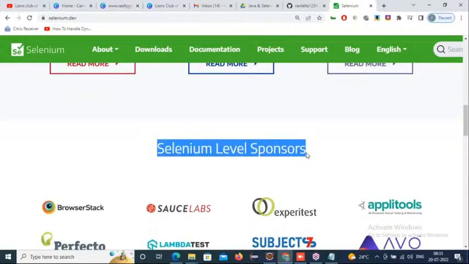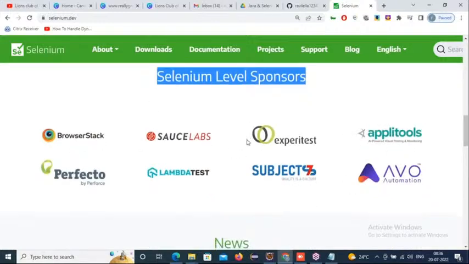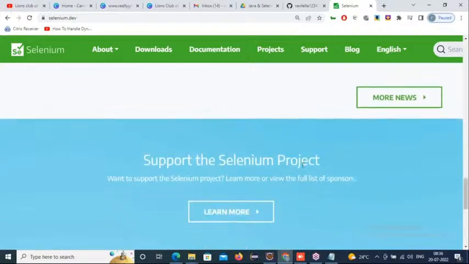As I said, Selenium is a non-profit organization. There are many levels of sponsors, and they are sponsoring and building Selenium day to day. Selenium level sponsors include BrowserStack. These are the companies that are Selenium level sponsors. If you go down, there is a section to support the Selenium project.